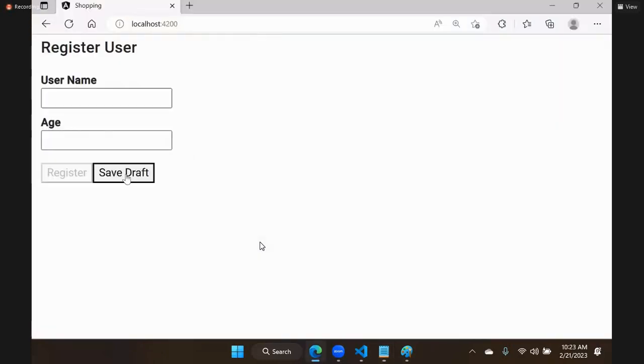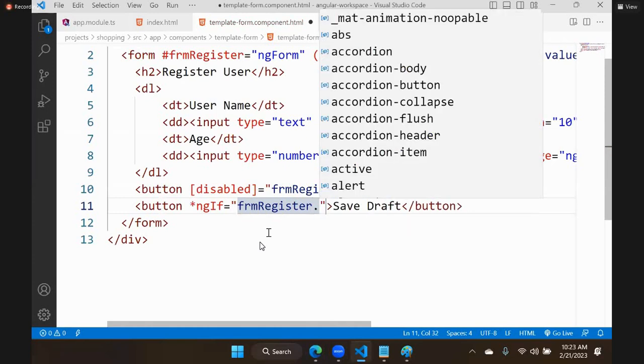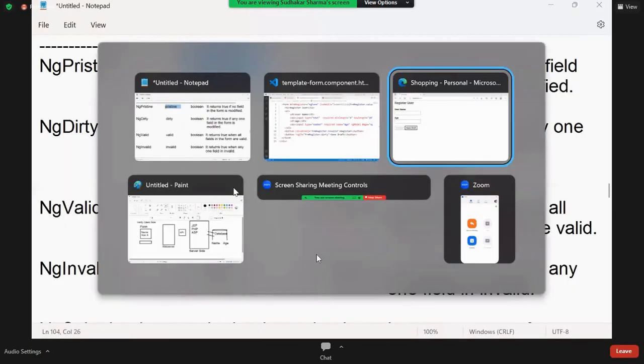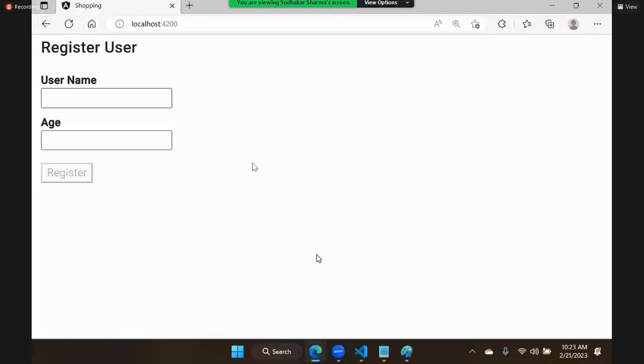When to display this? When it is modified. Modified means based on which property? frmRegister dot what? Dirty. If dirty is true, then display. Currently you see the save draft is not displayed. I click inside and I enter something. Now the save will come. I did some modification, then it will display.